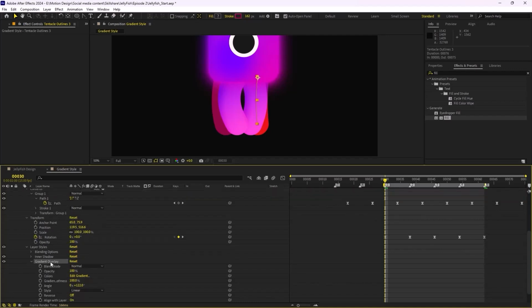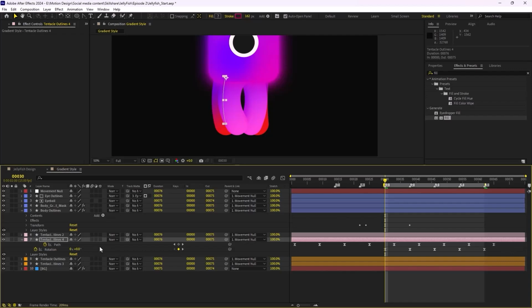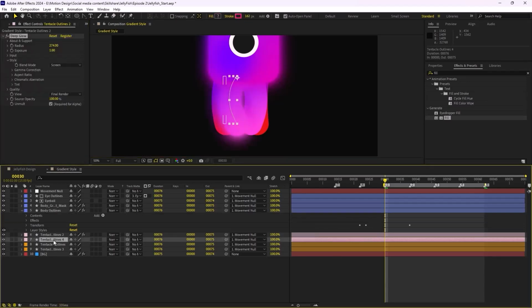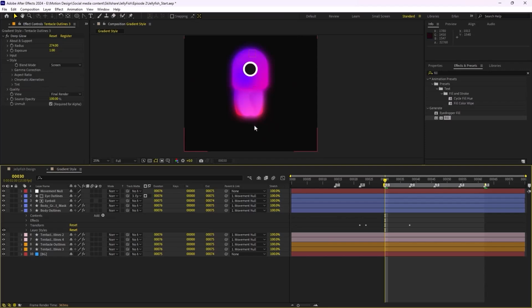And we are going to copy it, and we are going to paste it on this layer as well. And lastly, we can get the deep glow effect, and we're going to paste it on the other layers as well. Now it looks much better.